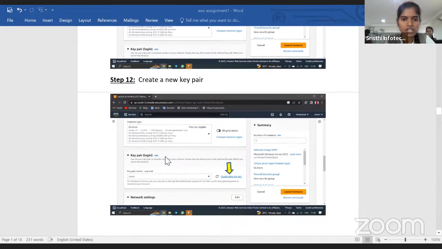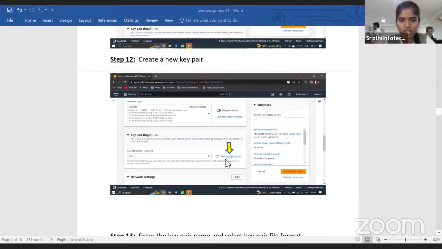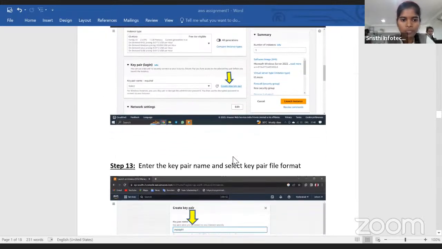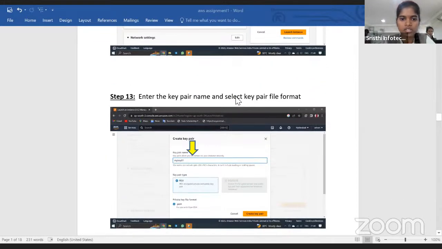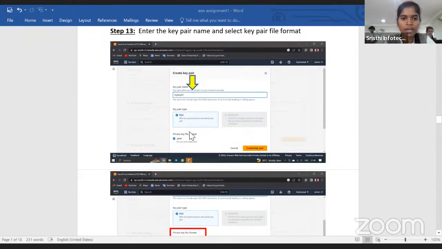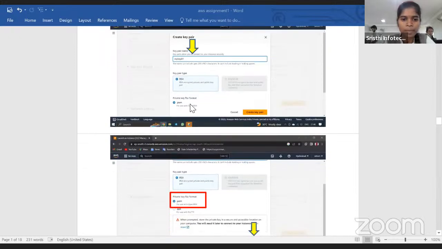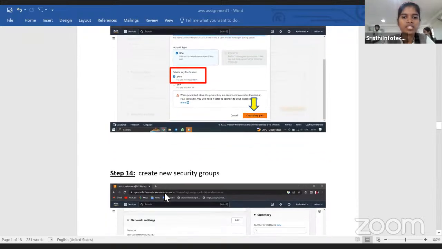And next we have to select the key pair. If we have already created an existing key pair, we can select it here. Or else if we don't have any key pair, we can create one over here. I will show what happens when a new key pair is used. So here we have to enter the key pair name. And for the key pair file format, we have selected PEM here. And next we have to create this key pair.